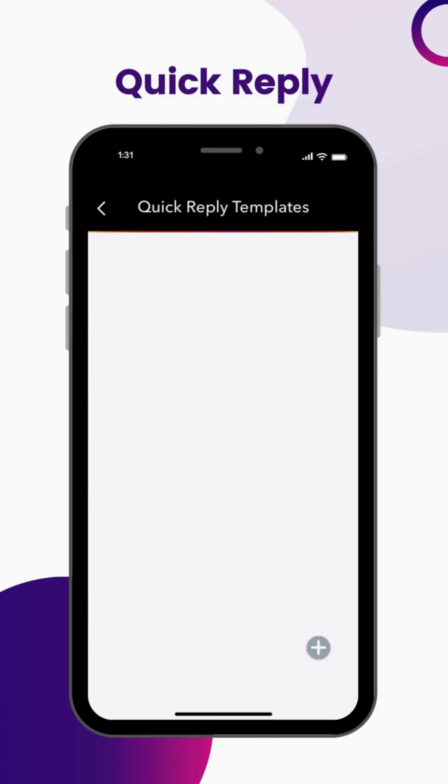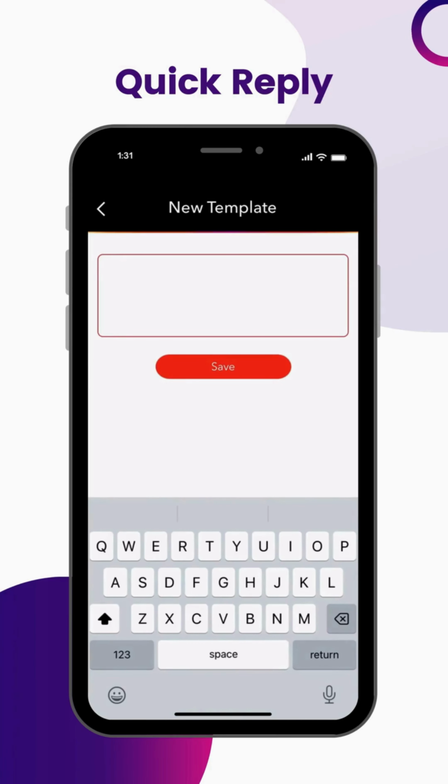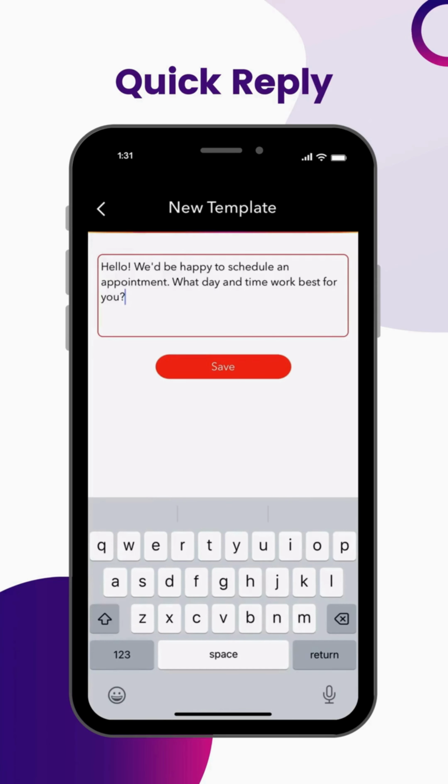To add a new template, simply tap on the plus icon. Type a pre-written reply in the text box. Feel free to be creative, but remember to keep it short and professional. Once you've composed your quick reply, tap Save.